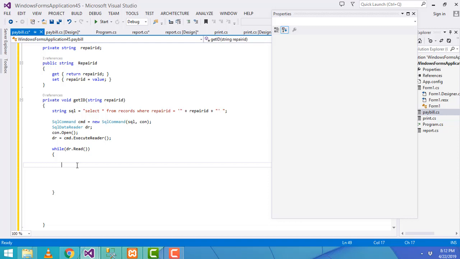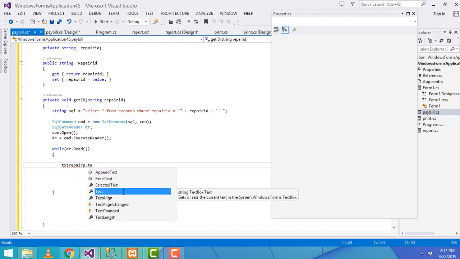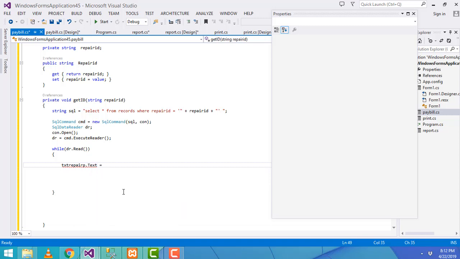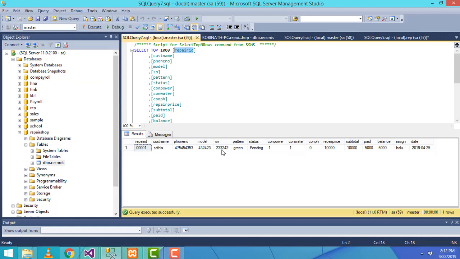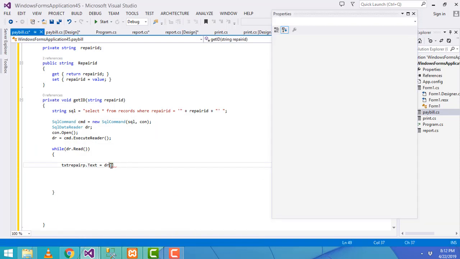So first one should be txt repair id dot text. So not repair price, not id, repair price equal we have to dr dot read. Okay, we have to pass it. What is the thing? Repair price. What is the position? 0 1 2 3 4 5 6 7 8 9 10. This one 10, 11, 12, 11, this 10, position of 10 dot toString.